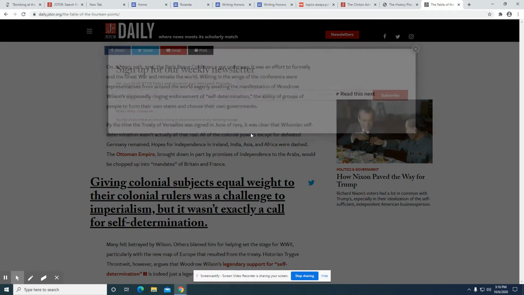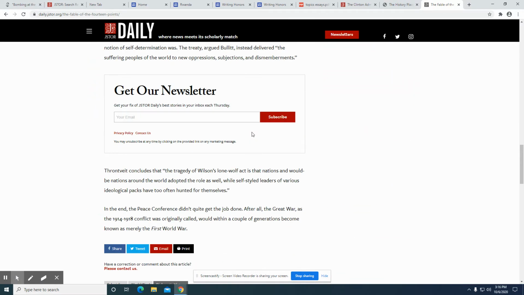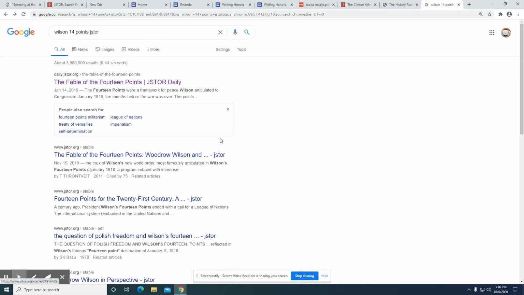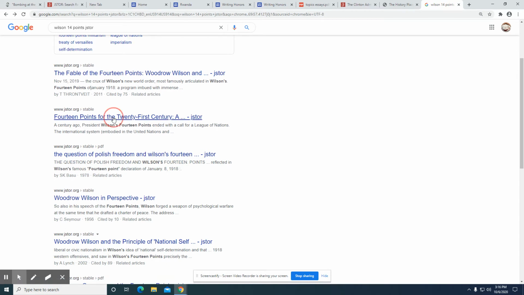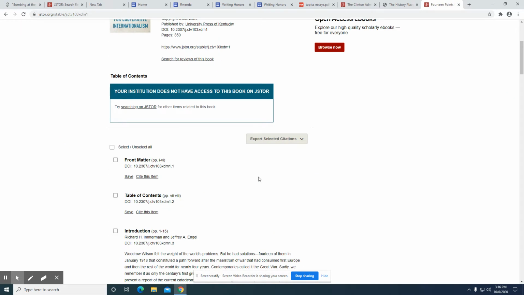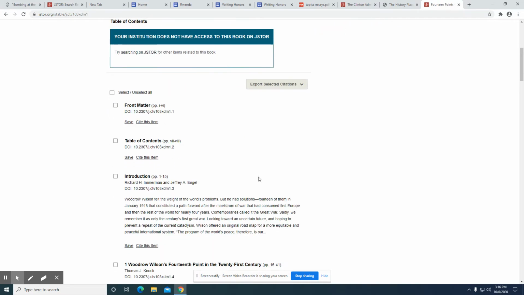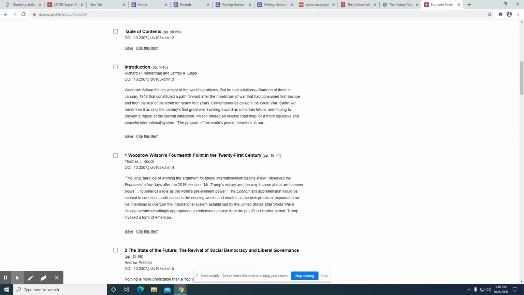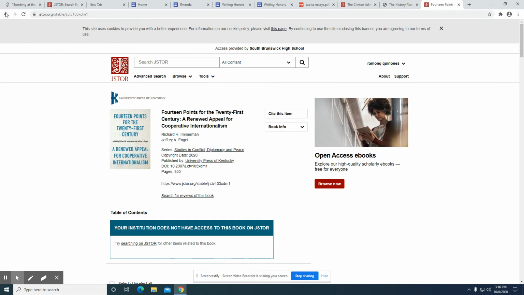And this happens with JSTOR. This seems to be an article. It doesn't seem to be something from a journal. Sometimes you get a book review. "14 Points for the 20th Century." So this is a book, so you don't have access to this. I don't know what the procedure is, so maybe it's just not available at this point.